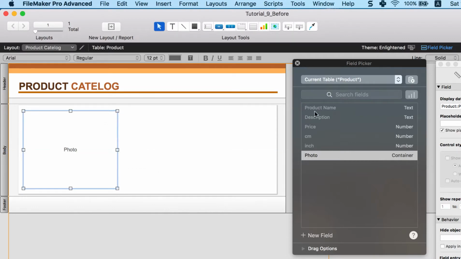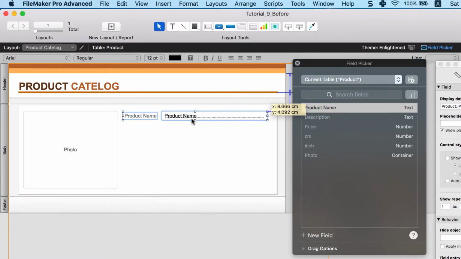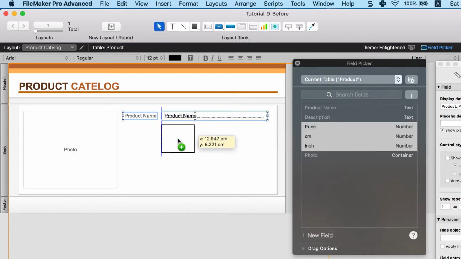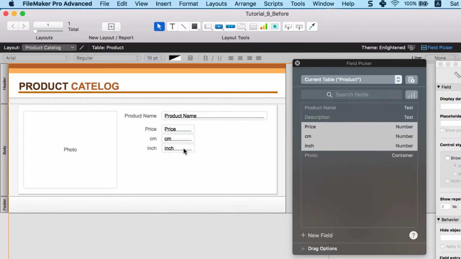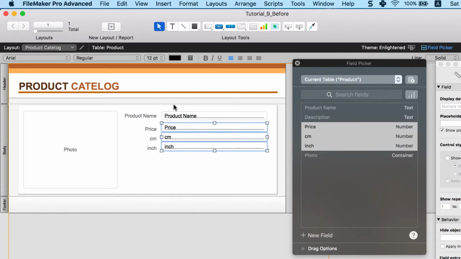The next thing, I want the product name to be on top, so I'm going to drag this product name, and then I'm going to drop, and then I'm going to drag the price, cm and inch here. And since they are numbers, by default FileMaker will make them a shorter field size, but I'm just going to drag this for a longer size so it feels more consistent.